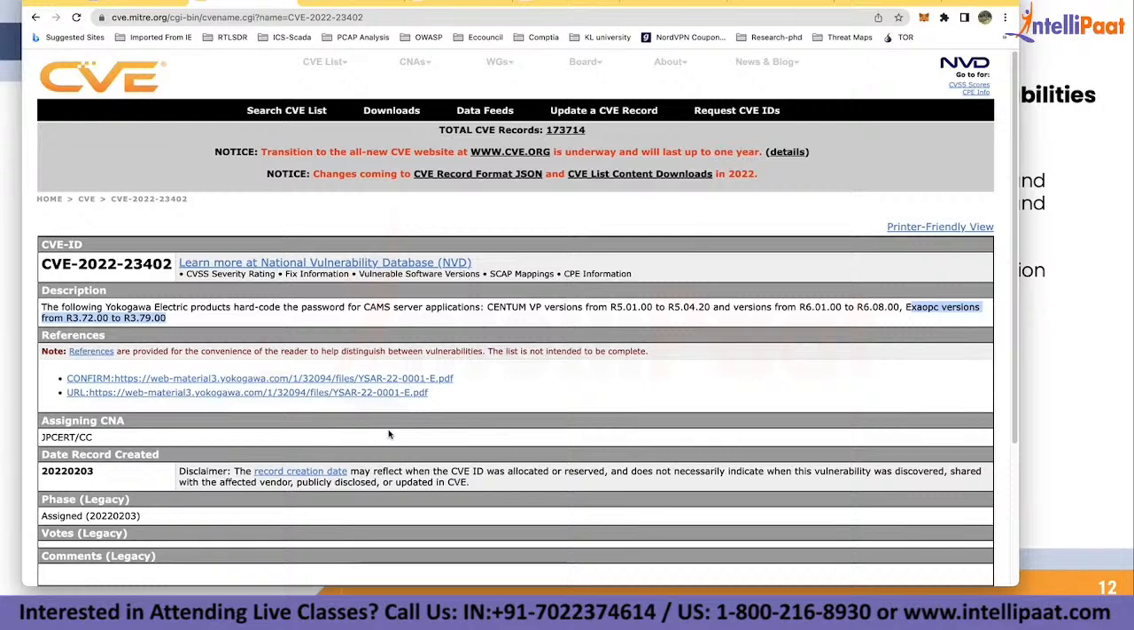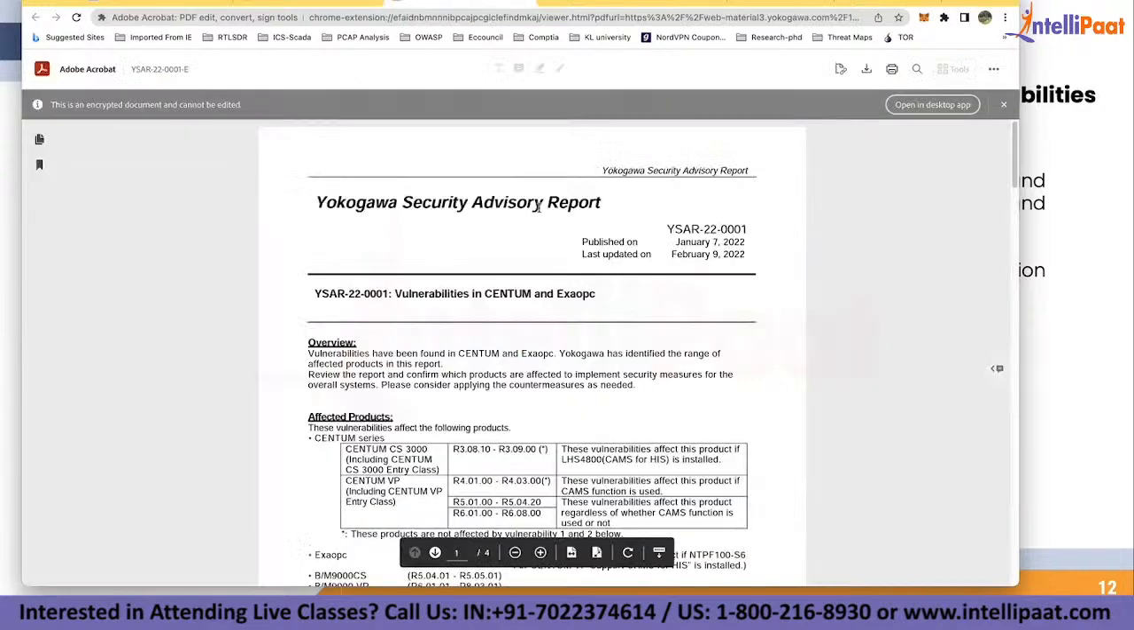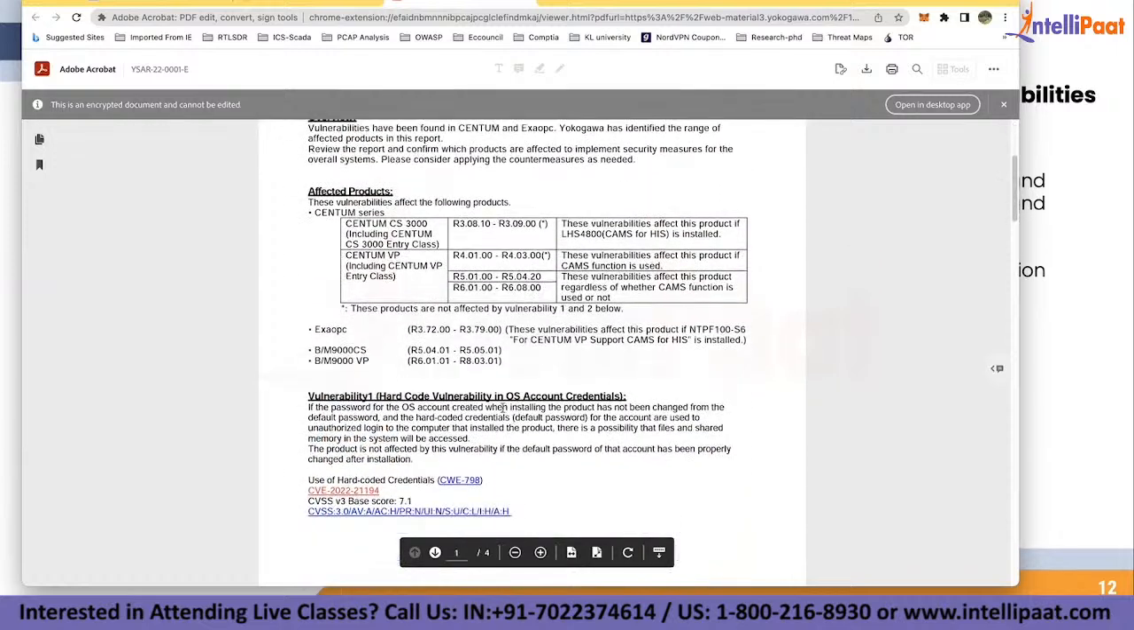So what is this vulnerability? Let's read about it. I open the link here. If you see, the report itself is generated by the Yokogawa security team, right? The vulnerabilities have been found in the Centum and Exaopc. Yokogawa has identified the range of affected products in this report, and these are the details of that product. So this is a known vulnerability.